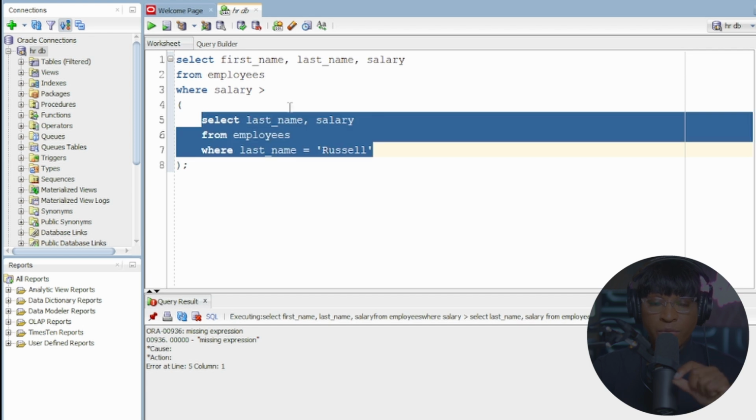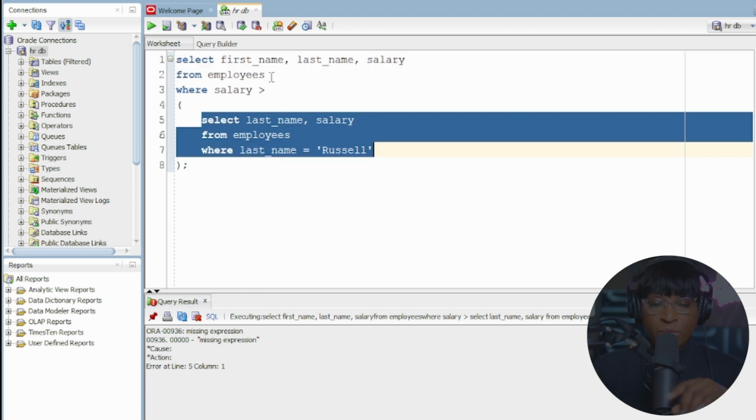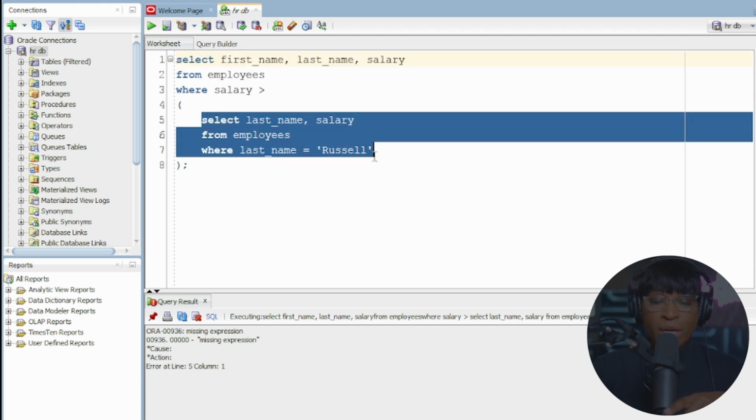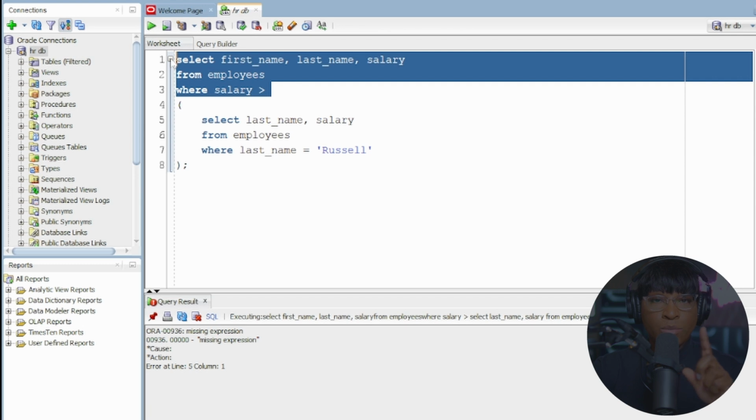In SQL, this select statement is going to get run first. Now, this is called the inner query. So you have the inner query and you have the outer query, the main query. Then it's going to go to the main select statement. So first it's going to find out how much money Russell makes, and then it's going to find the employees who make more money than Russell, or the amount Russell makes.